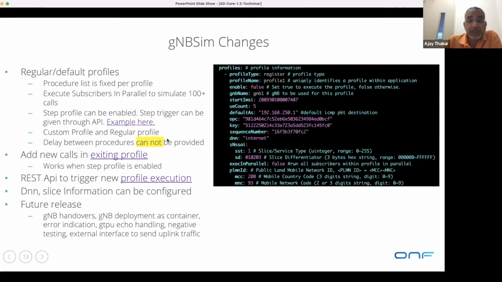Delay between the procedures cannot be provided in these profiles. By default, I guess we have a 1 second delay between the procedures. So you can add the new calls in the existing profile.